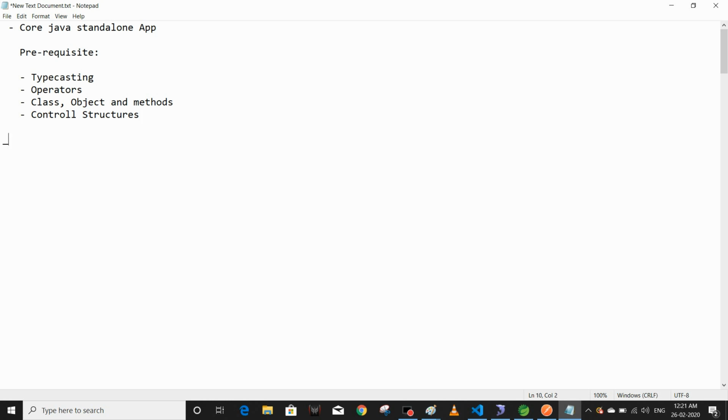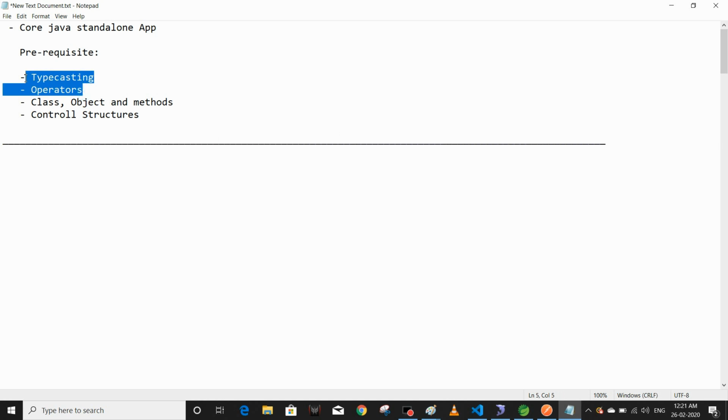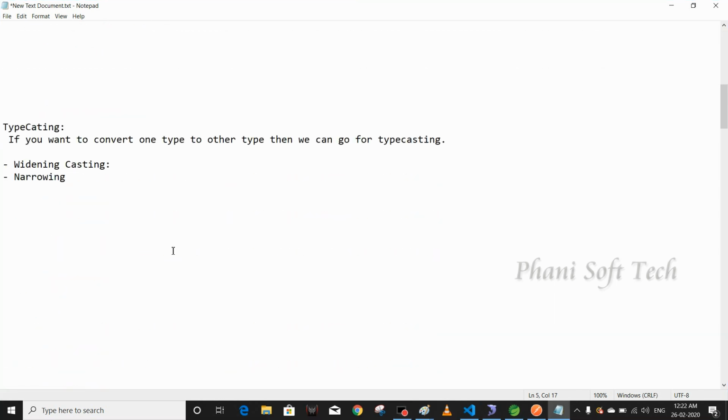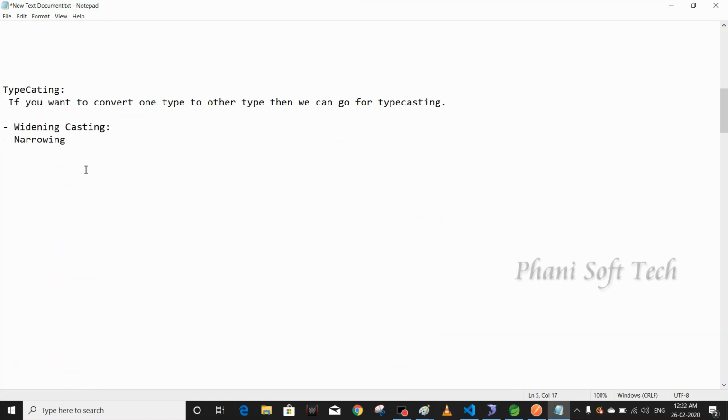So let's go ahead and start our typecasting concept now. I think typecasting and operators have no logical content; these are just basic things, so let's not waste our time and just see typecasting. What is typecasting here? Typecasting is simply converting one type to another type. It's like a data type. Typecasting is nothing but converting from one data type to another data type.